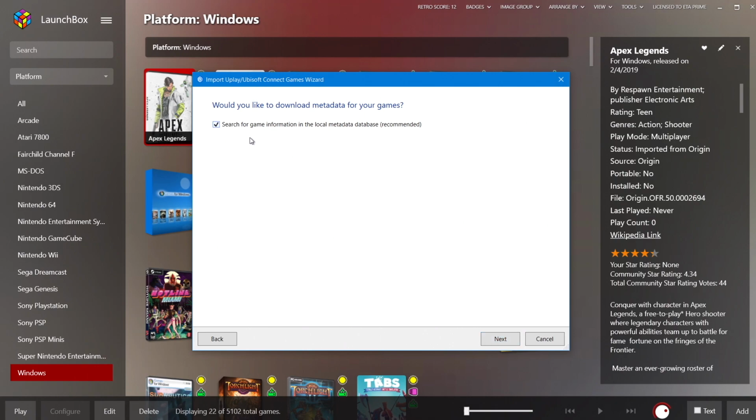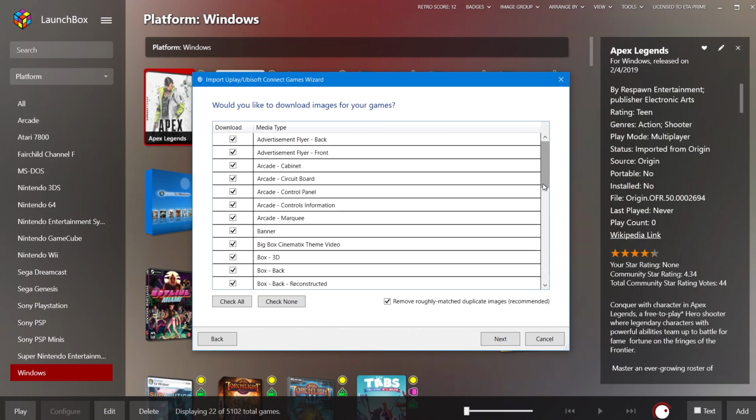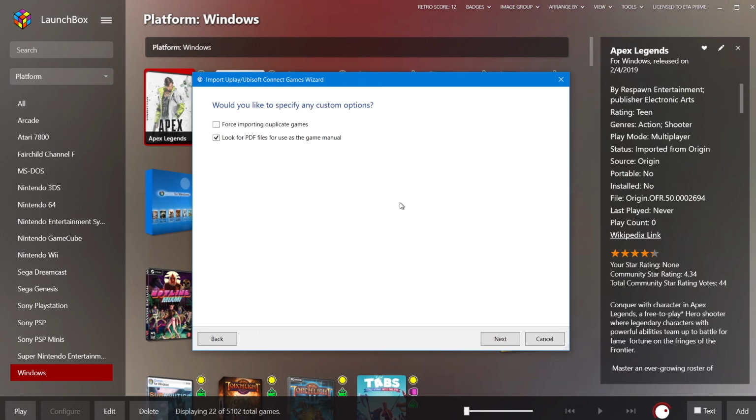Search for game information from the local metadata database. When importing anything into LaunchBox and Big Box, we always have the option to deselect whatever artwork we don't want to download, but I just usually leave everything checked. Would you like to specify any custom options? We have two to choose from here.